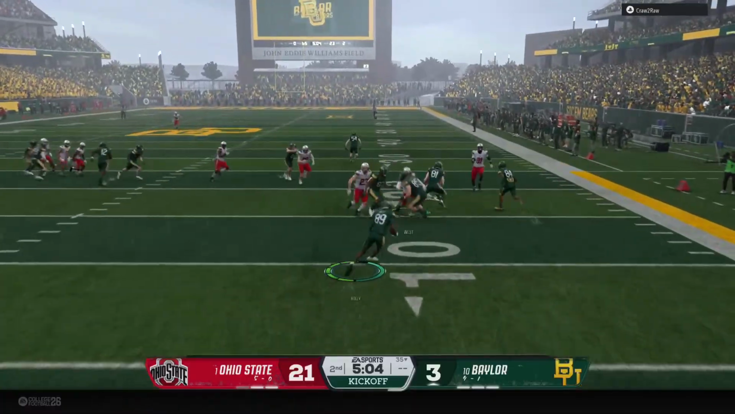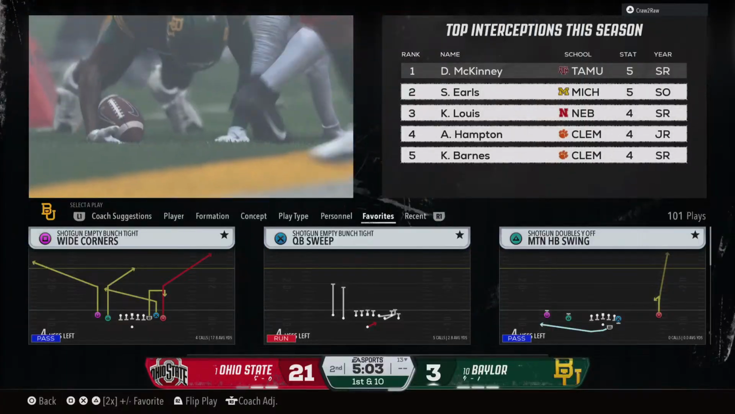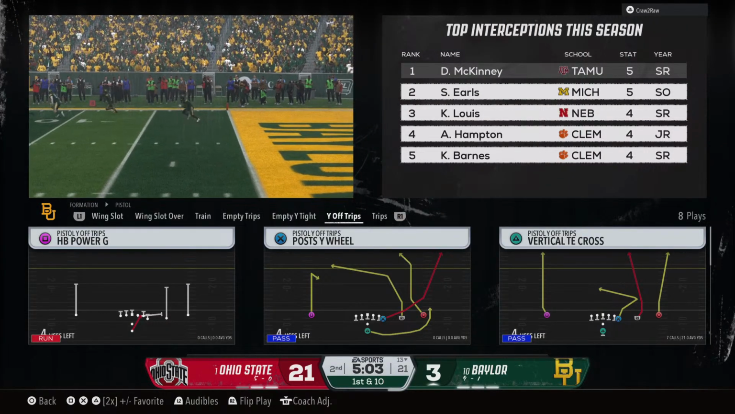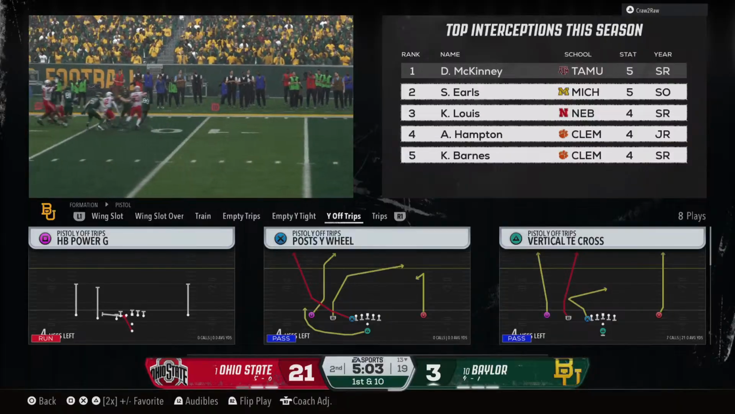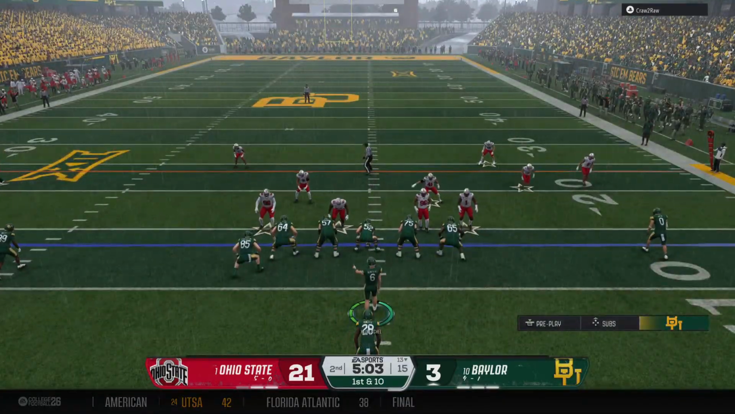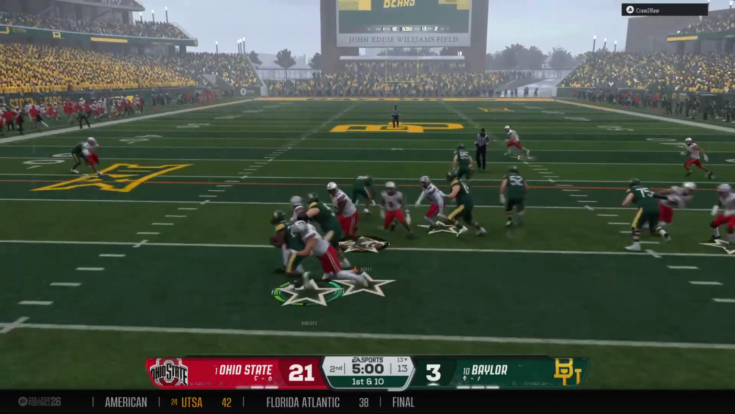And here's the return from inside the 5. Goes out of bounds at the 13. Not great field position to start the drive. So here comes the Baylor offense onto the field. We'll see if this quarterback can shake off the interception he threw in the last possession.